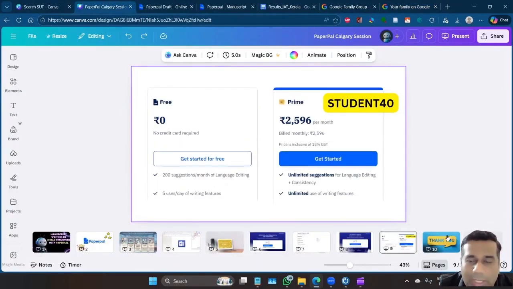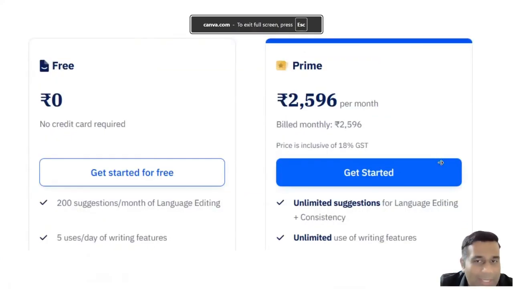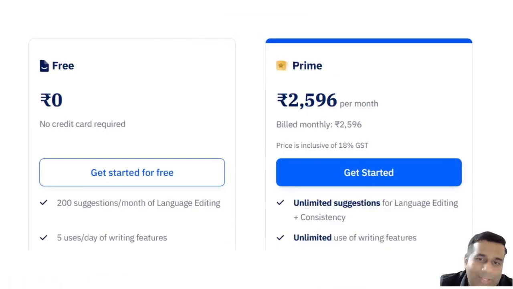Okay, so that's regarding PaperPal. This is a really good tool that I really love. I feel that once you start trying it out, you will also fall in love with it.